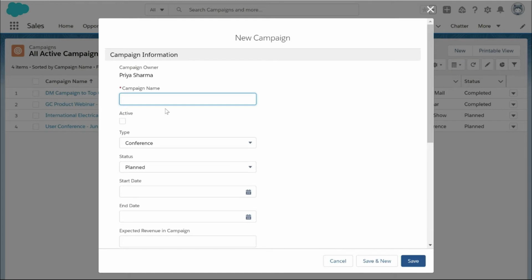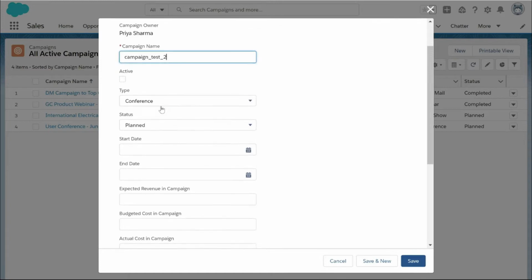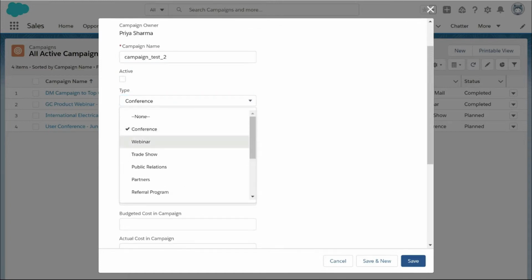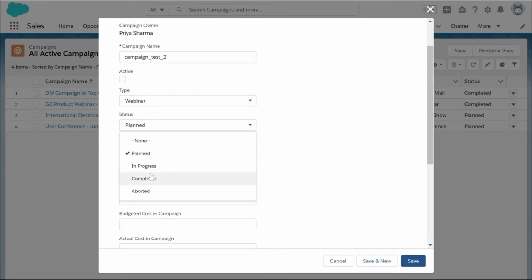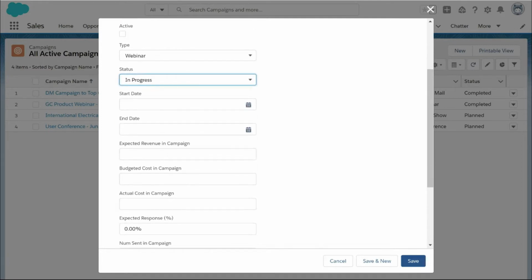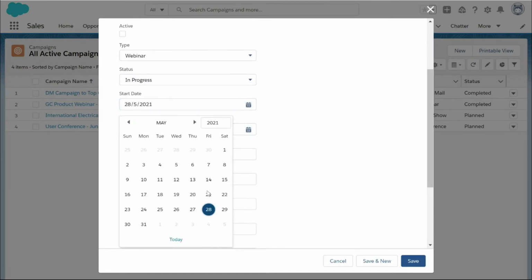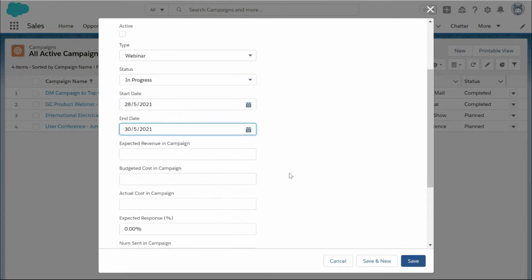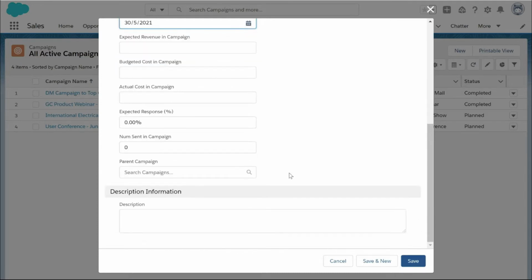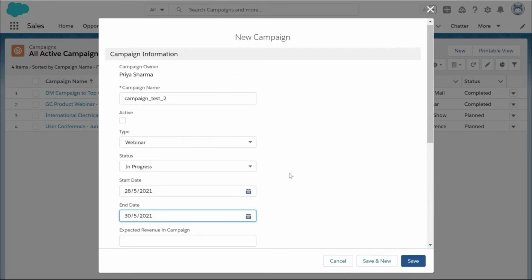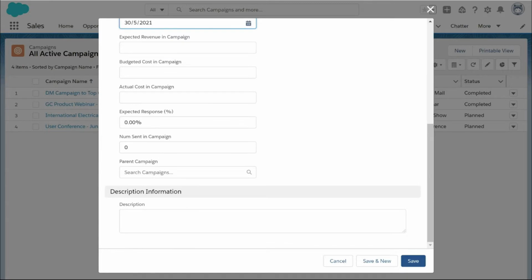Let's fill out some details. Let's put the status maybe in progress. Start date 28, end date 38. All of the details, I think we don't need to fill it here. That's fine, we can leave it as it is.